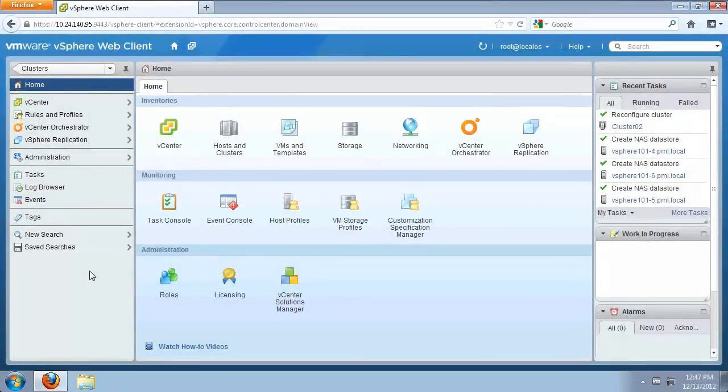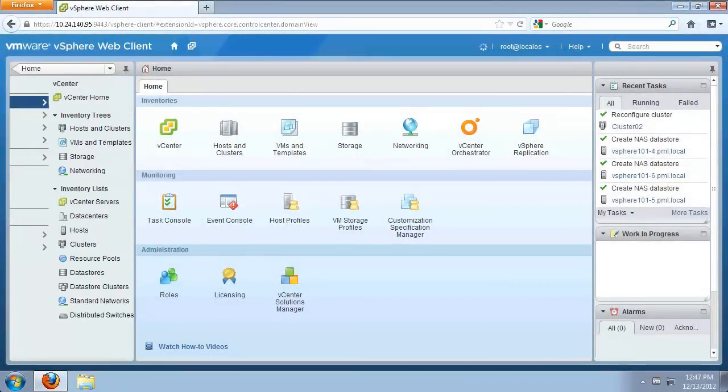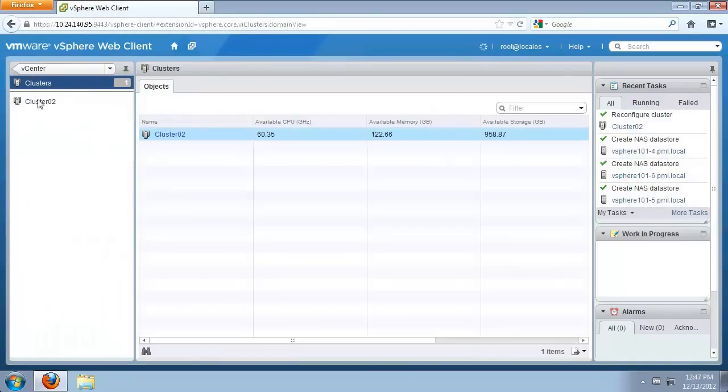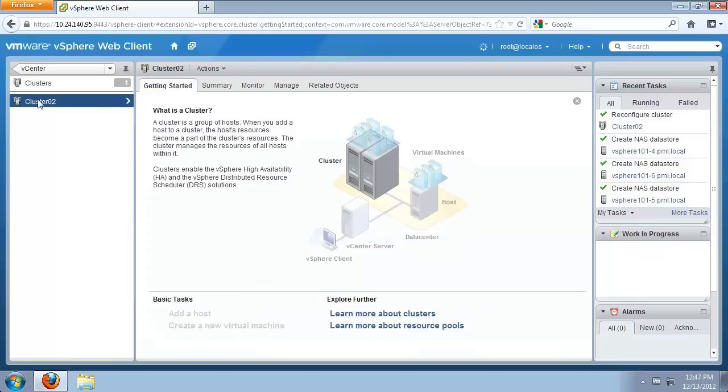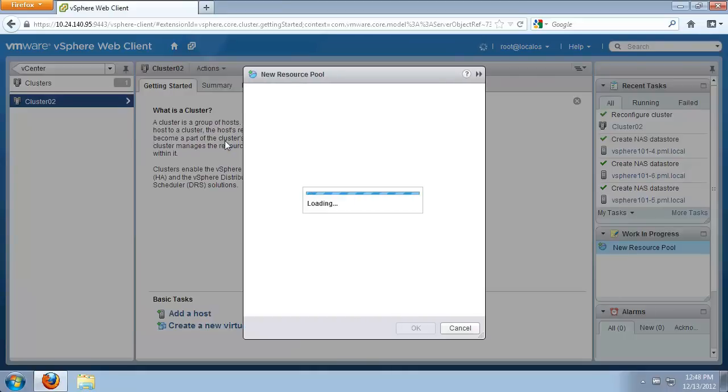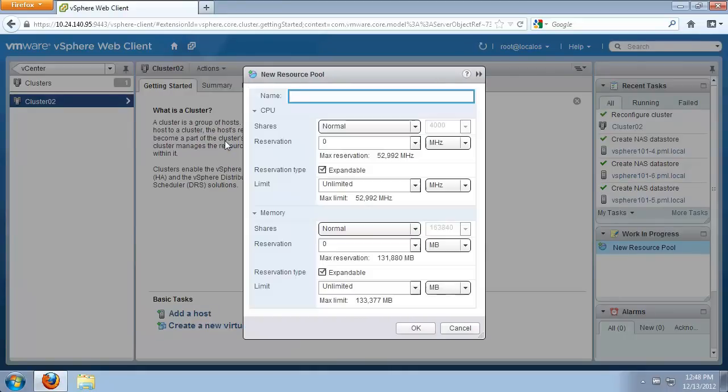To configure the resource pool, we click on vCenter and go to Clusters. We click on Cluster 02, go to Actions, and select New Resource Pool. We start with a test resource pool. We give it the name Test and see that we have options for low, normal, and high shares in the drop-down menu. We set it to normal and click OK.